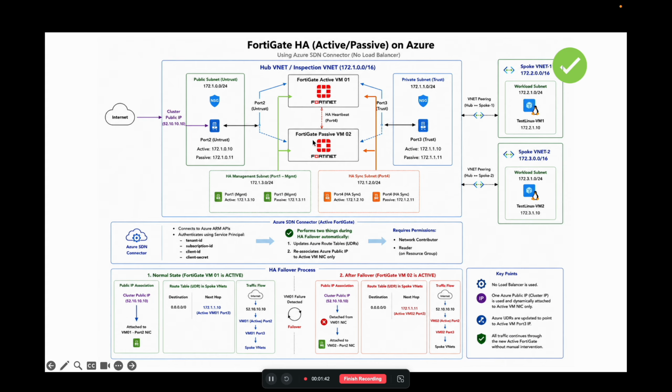This FortiGate VM takes the call on where to send the traffic and whether the traffic should be allowed or not. All the policies are enforced at the central location, which is why we call this VNet the inspection VNet. Be it east-west traffic or north-south traffic, everything is going to be inspected and steered by this FortiGate active and passive VM.